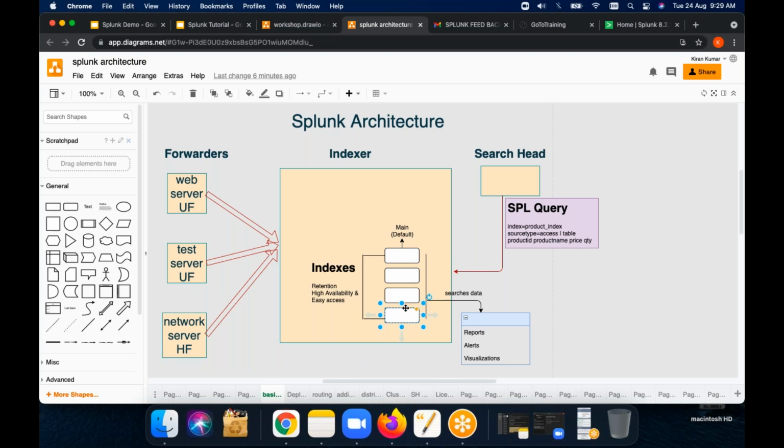Again, what do these indexes do? Indexes are also a component of Splunk where they collect the data forwarded by the forwarders or from the indexer, and store it. That is what it does.